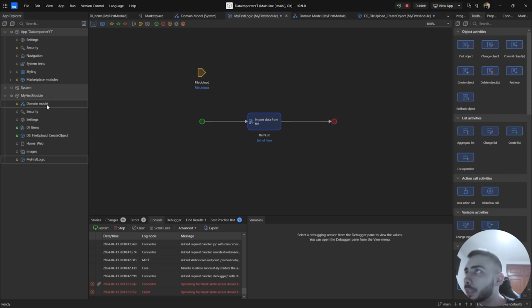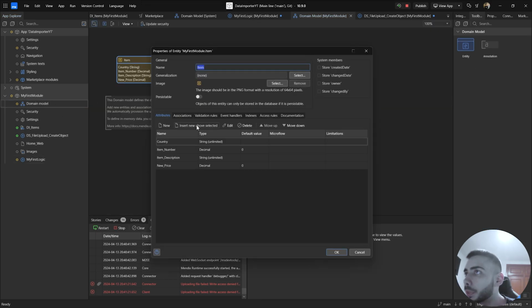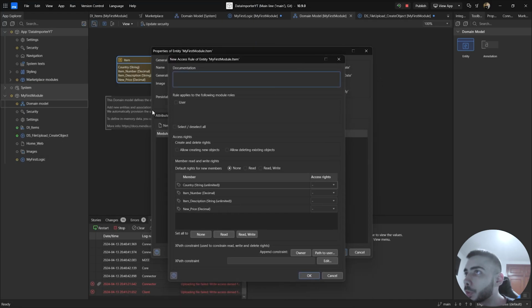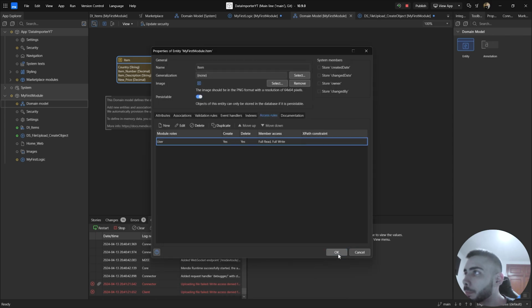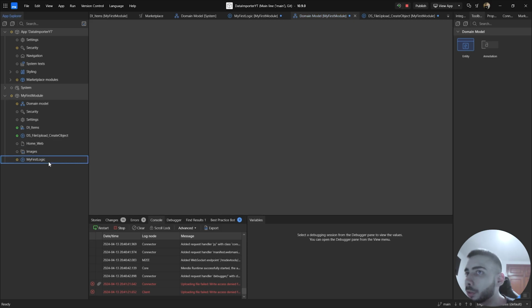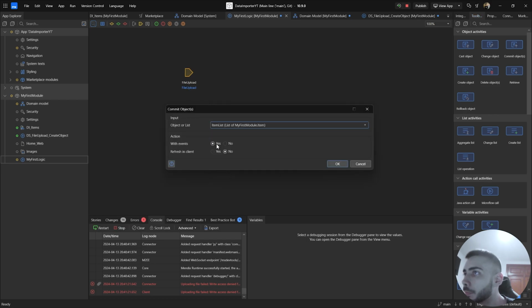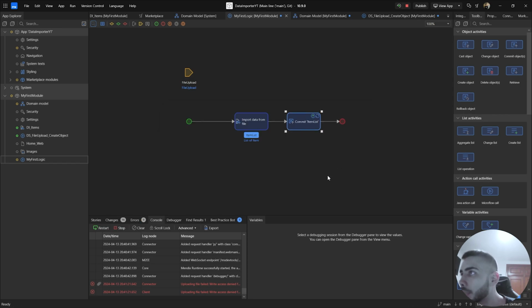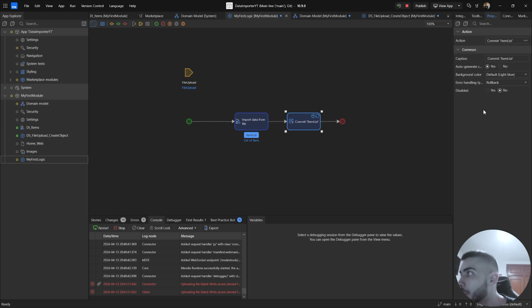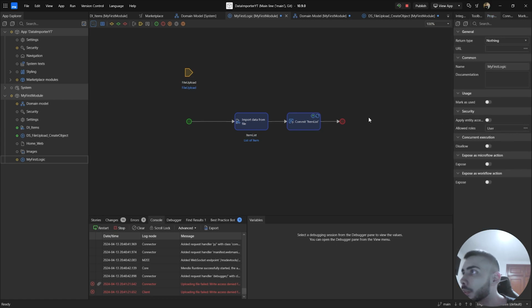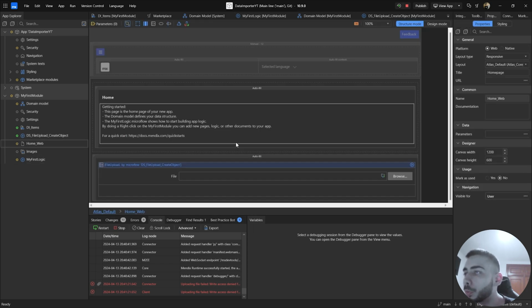So for this example, I'm going to change it directly to a persistent entity, just because we are not going to validate anything now. And make sure that you also give access rules to your module roles. So select user, allow to create new objects and also to delete, and read and write access. Click OK, and now go back to your microflow and select to commit the objects. Select the item list, refresh in client, and click OK. Again, don't forget to give permissions to your microflow. You can now save everything and go back to the home web page.